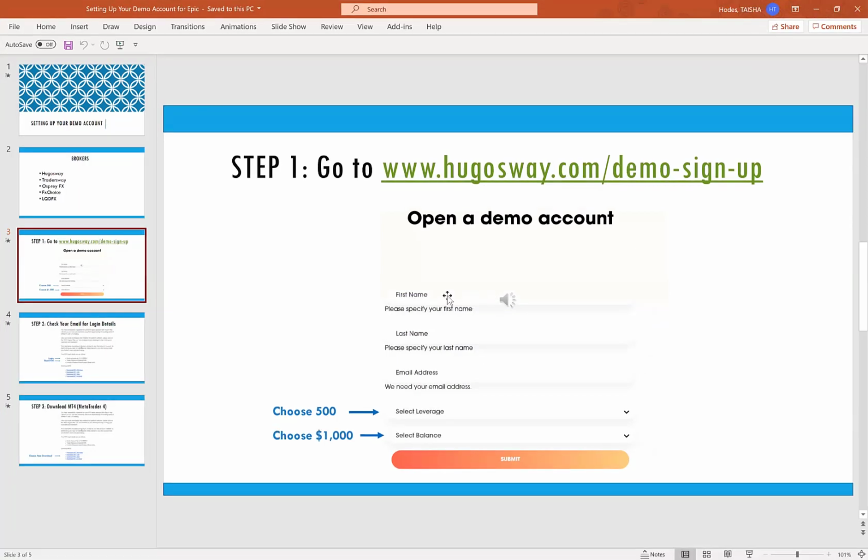Okay, so you want to fill out your first name, last name, email address. Make sure it's one that you can access. For leverage, we'll talk about that in a little bit, but 500 is a good, safe leverage to use, also for your live account as well. And then for your balance, you want to choose the smallest value there, which is 1,000.